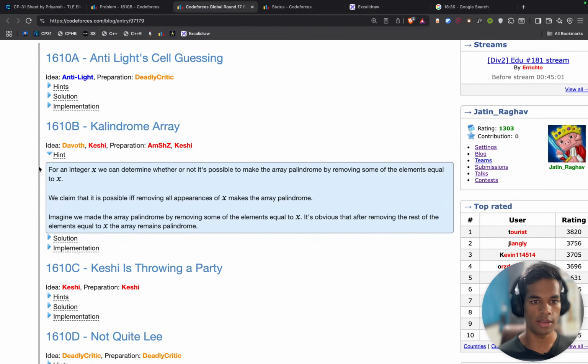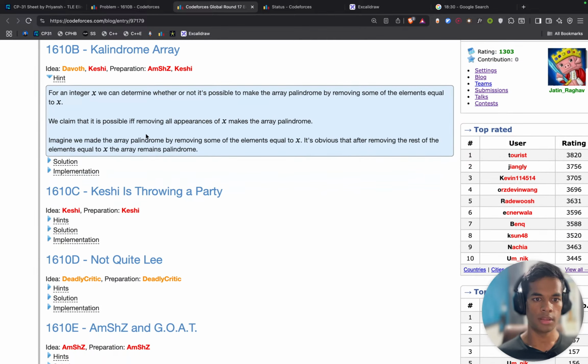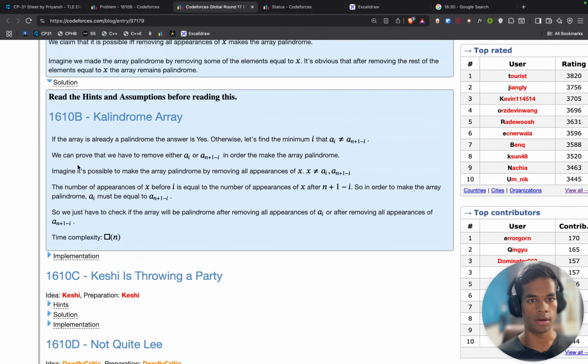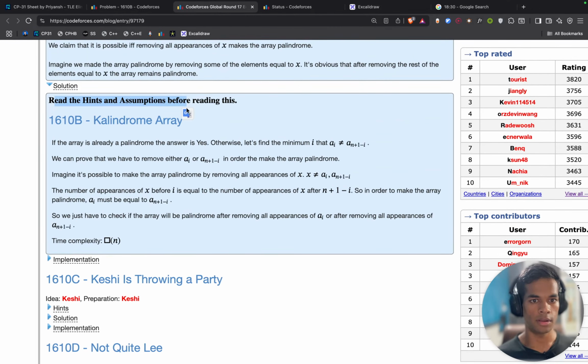For an integer x, we can determine whether or not it is possible to make the array palindrome by removing some of the elements equal to x. We claim that it is possible if and only if removing all appearances of x makes the array palindrome. Imagine we made the array palindrome by removing some of the elements equal to x. It is obvious that after removing the rest of the elements equal to x, the array still remains a palindrome. That is the fact that I used in my own solution. Read the hint and assumptions before reading this, which I have.